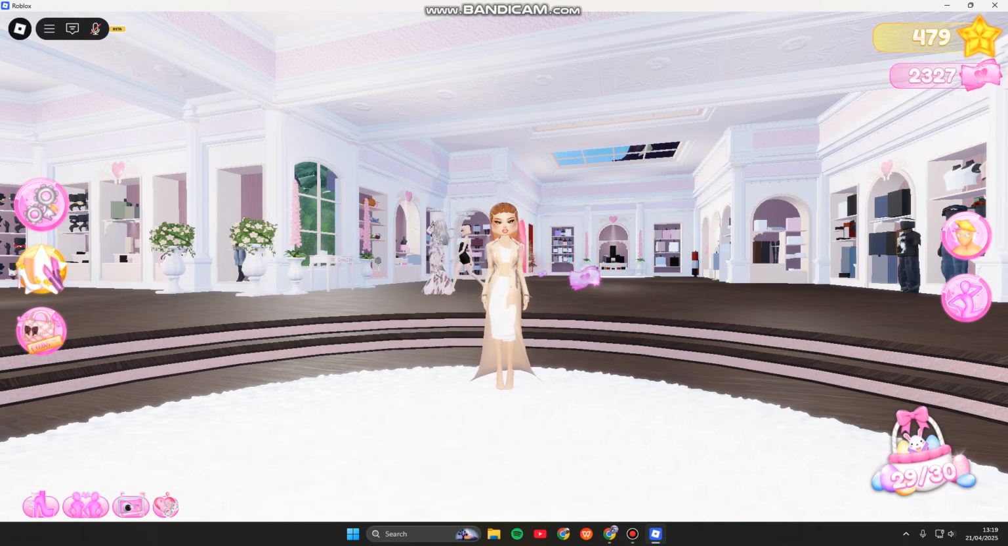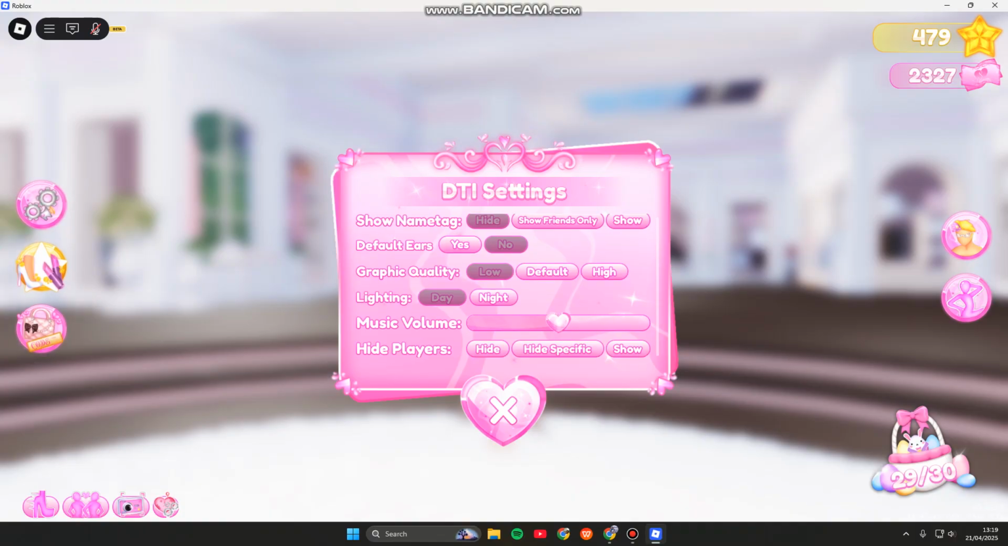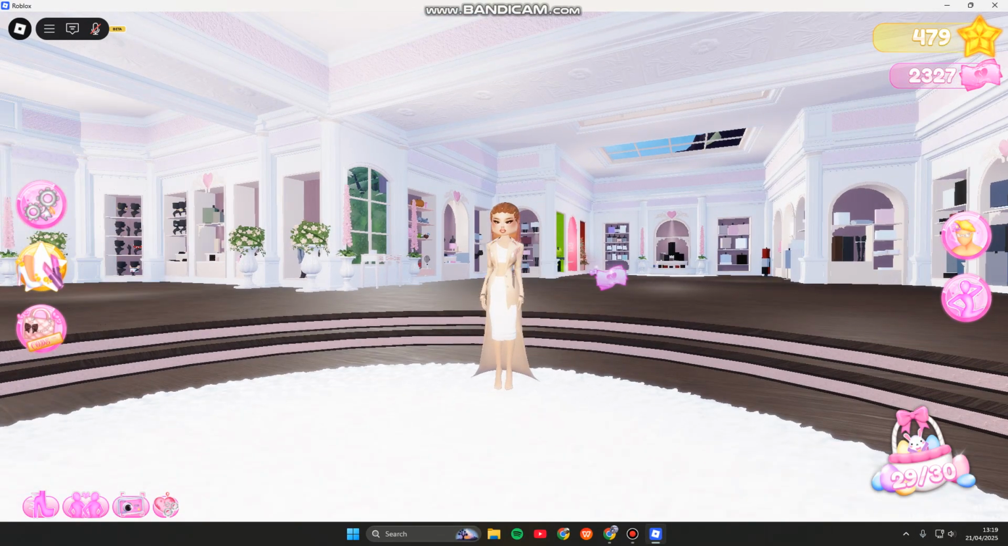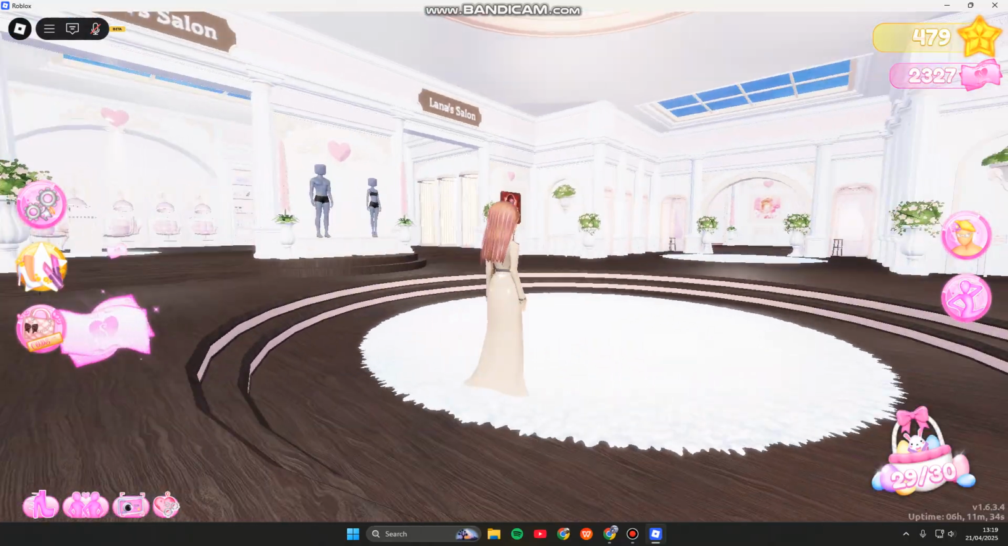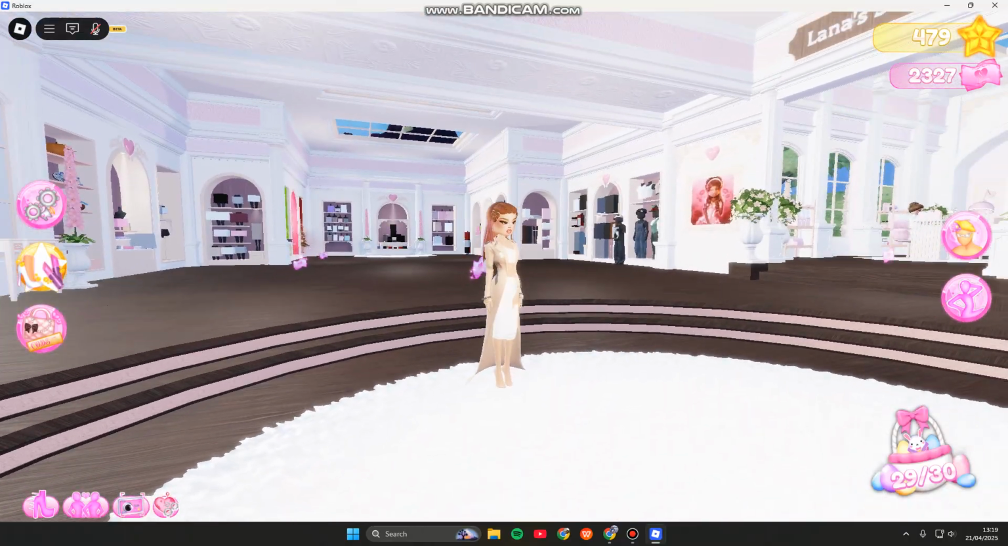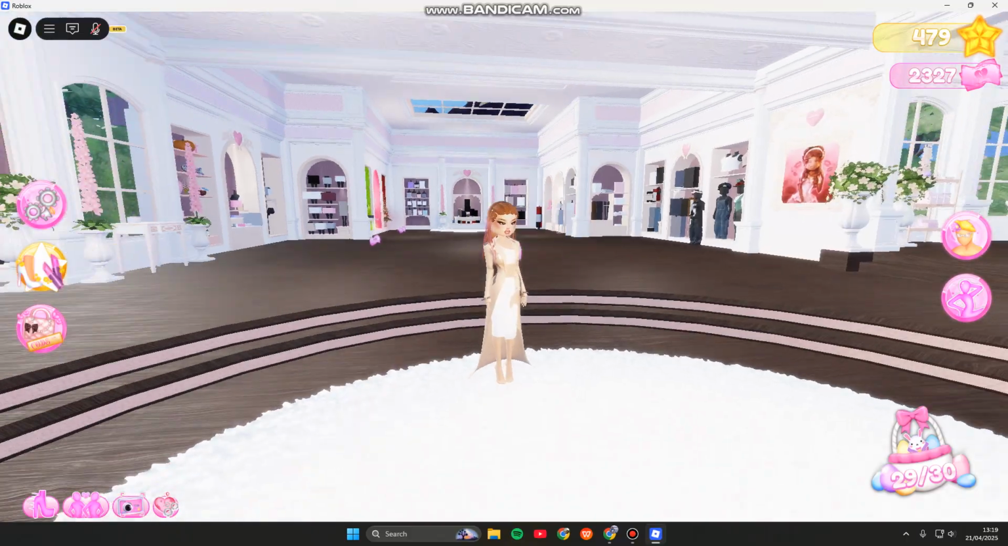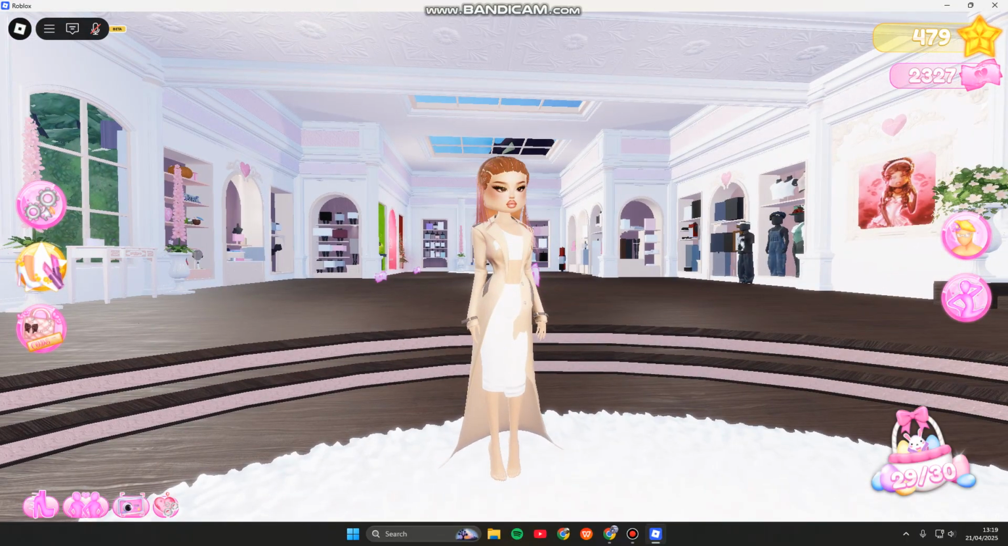But if you want to hide all, you can click on this gear icon again and choose hide. And when you go back in the lobby, as you guys can see, there is no one beside you in the lobby, so you can focus choosing your style for the outfit.